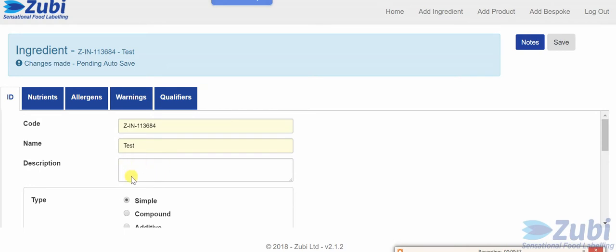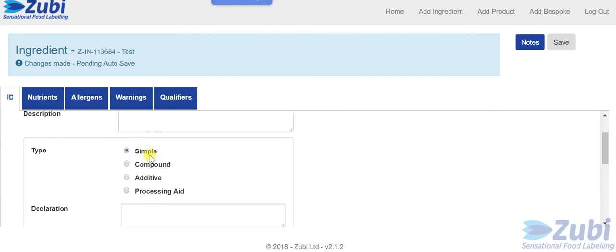This description field just prompts you to fill in any applicable information about the ingredient, such as what products it might be used in, who added this information, or anything you feel is relevant. Then you simply select the type of ingredient that you are planning to add into Zubi.